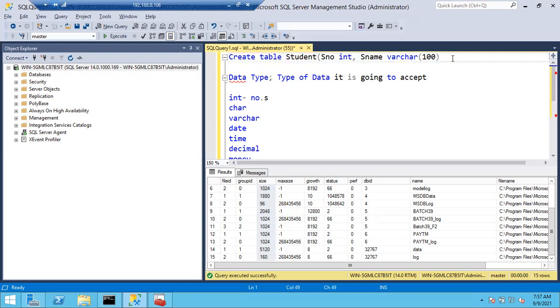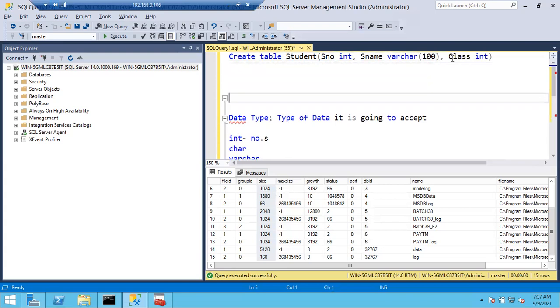Fine. Let me go with another column, class, also integer. First class, second class, third class, like this. So I will create a table with these 3 columns: one is student number, second is student name, third is class. In which database do I want to create this table?